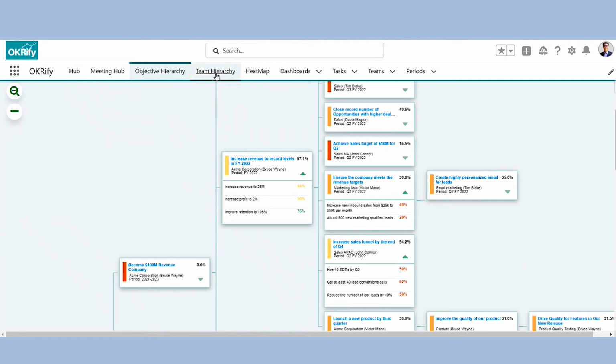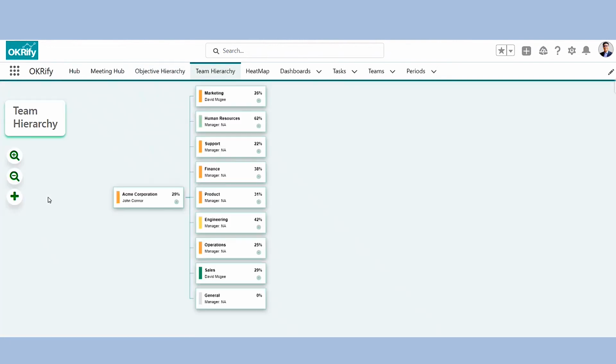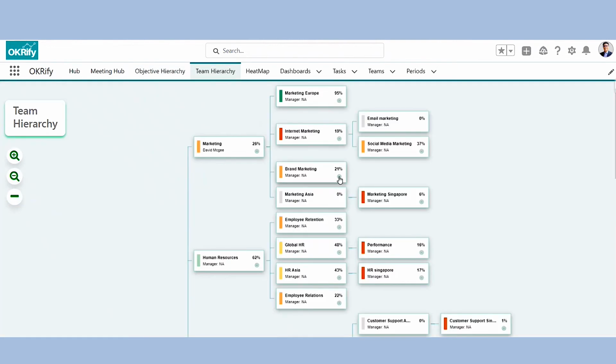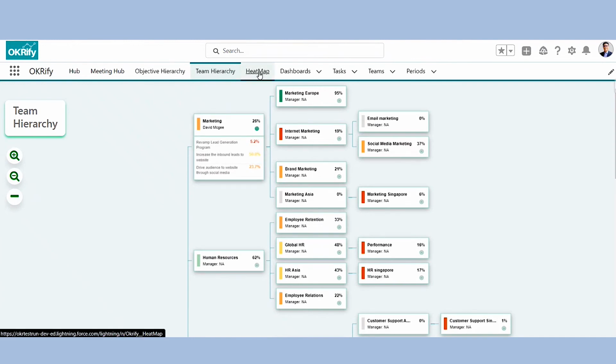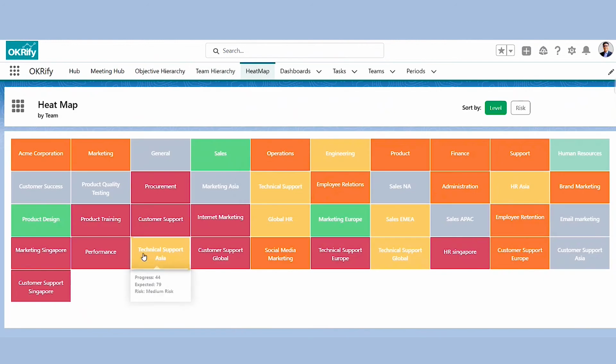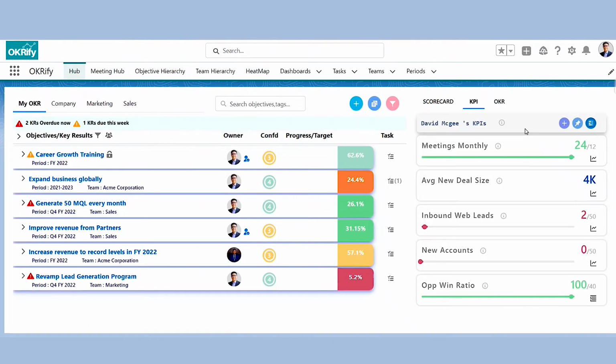We also have the team hierarchy, which shows basically a hierarchy of the team. Here also you can look at the objectives within each team and see where the issues are, if there are any. Similarly, we have a heat map view, which gives a similar view of how teams are progressing and where the risk is. Now let us see some of the other features that are available in OKRify.